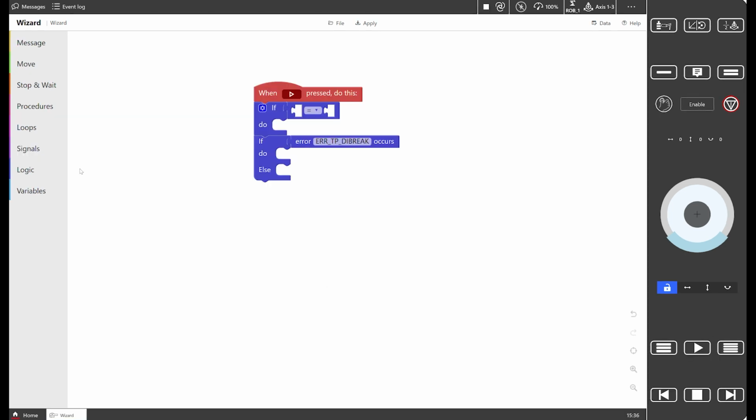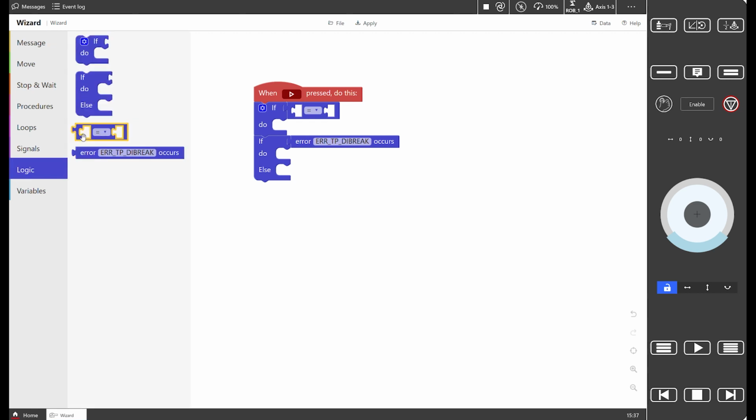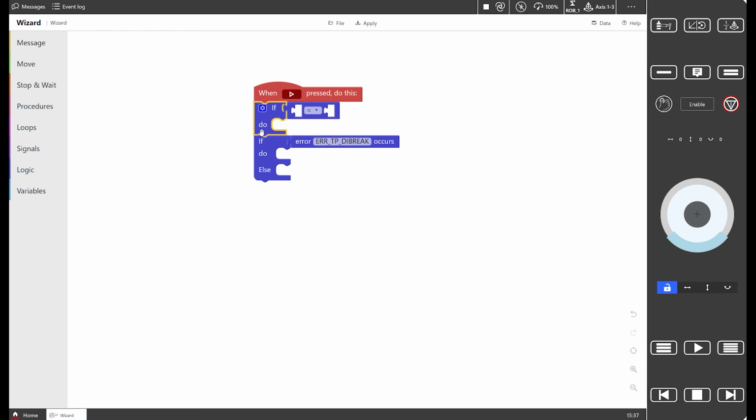After the Signals category, we have the Logic category. Blocks under the Logic category are used to define the logic of the program. There are 4 blocks available under the Logic category. The first one is if condition do. The second one is if condition do else. The third one is variable operand variable. And the fourth one is error variable occurs. These 4 blocks can help you define the logic of your program.